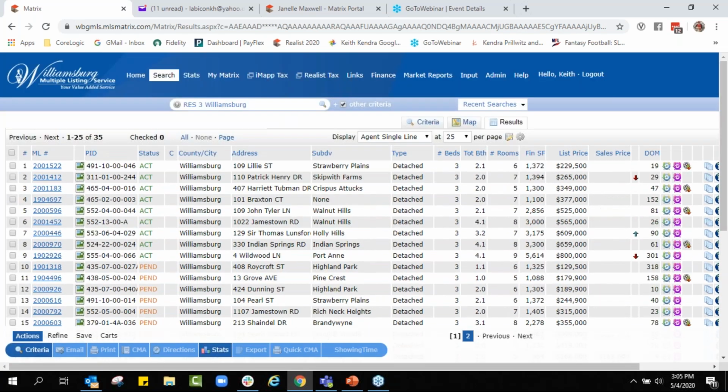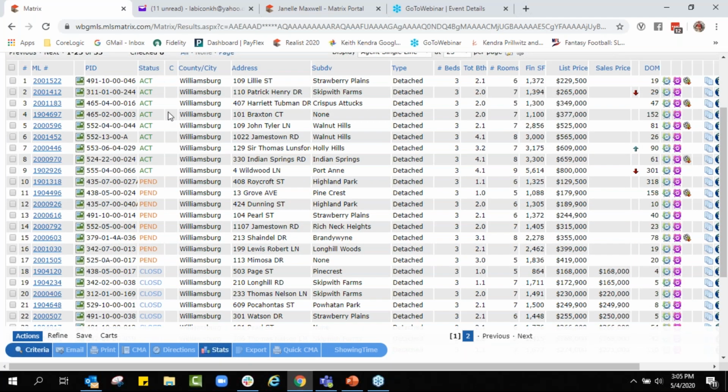What you could do is pick her competition, the active ones or the pending ones. So you could pick as many active or pending ones as you want and add them to her cart. And the reason why you're going to do this is you want to keep track of her competition. You want to know what's happening to her competition. Her house is competing against these other active listings or pending listings. So you could pick them, go to carts.